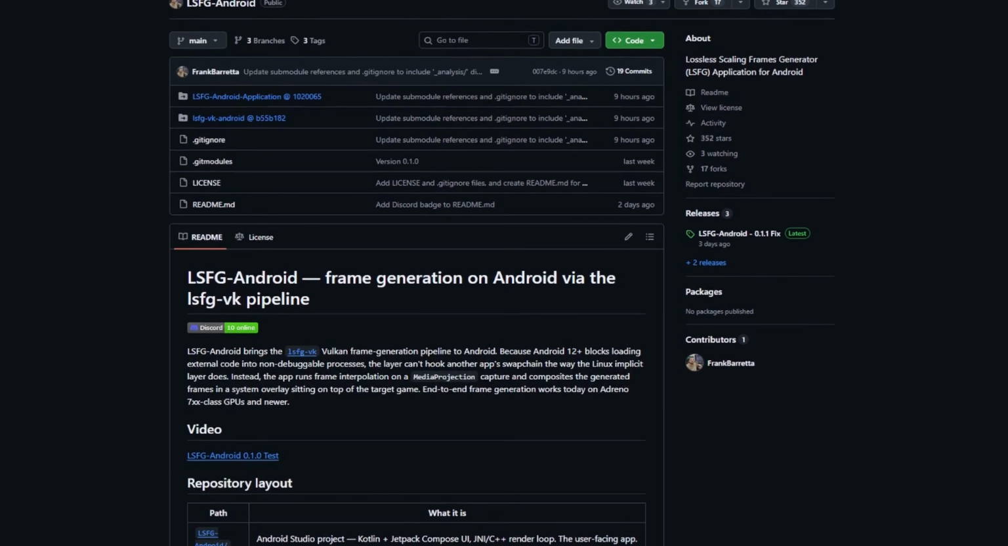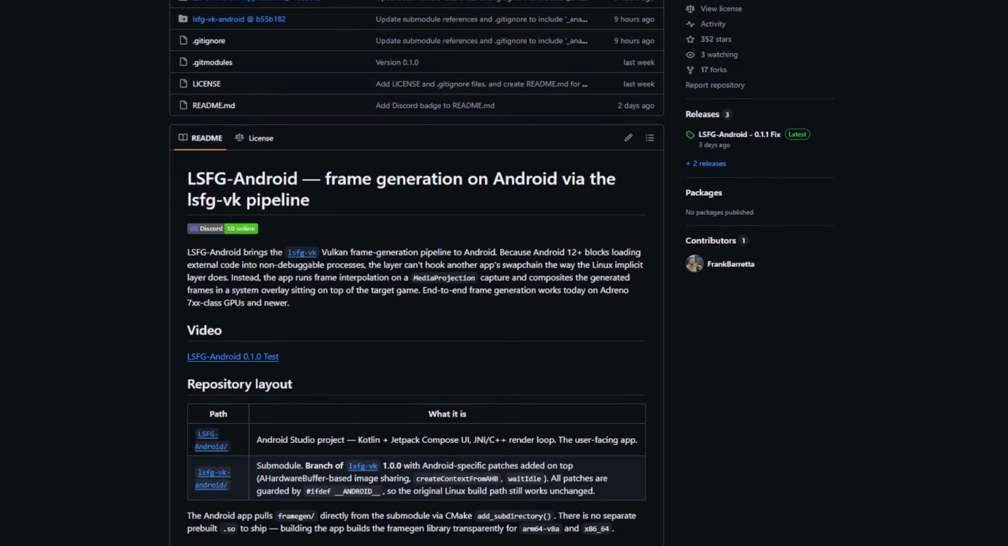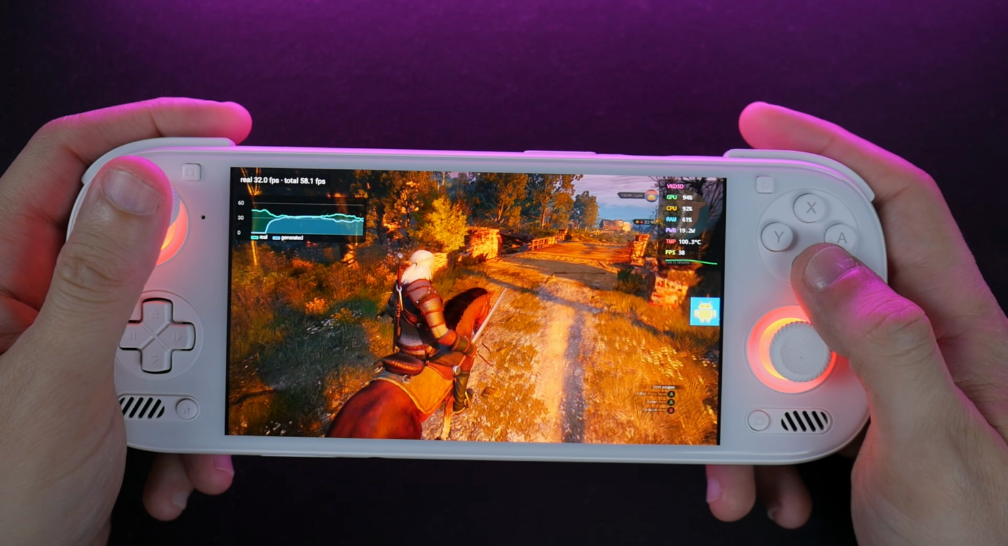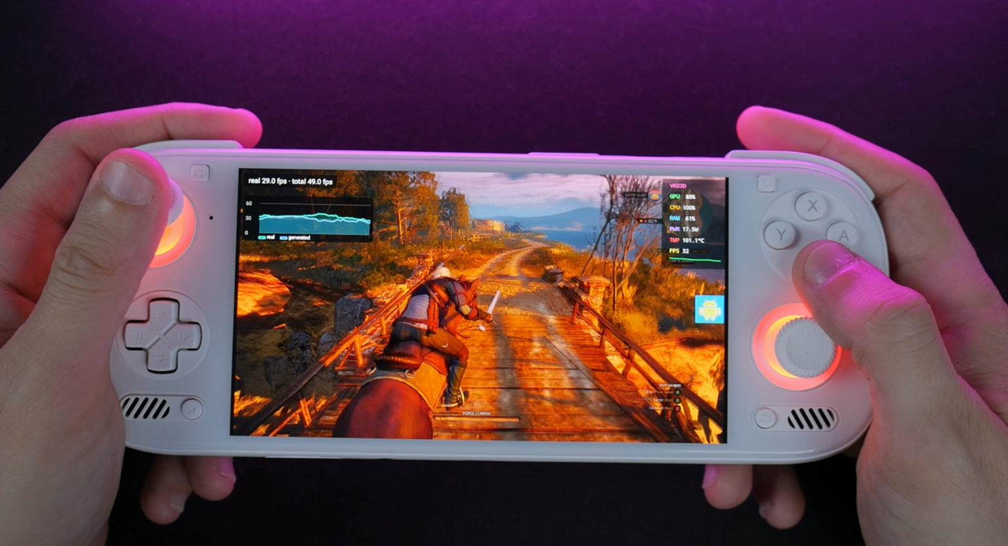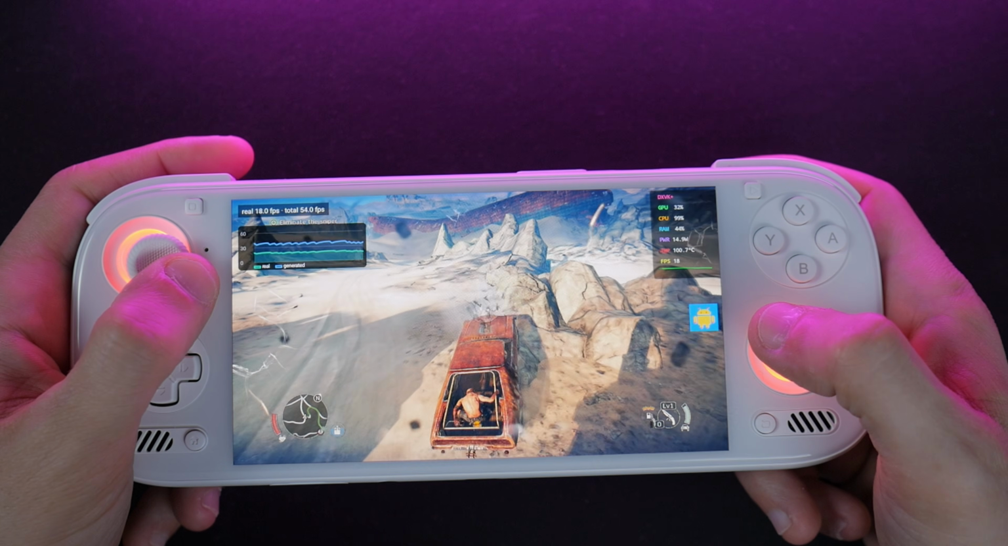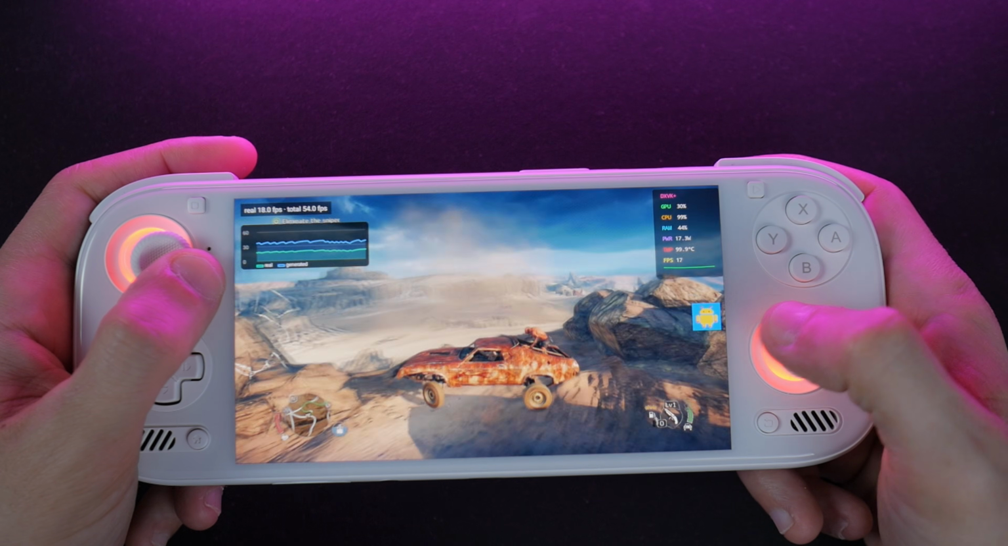Someone ported that to Android. It's called LSFG-Android, it's on GitHub, it's free, and it's very much early stages. I've been testing it on my Odin 3 in both Game Hub and Game Native, and I want to walk you through what it actually does, how it works, and what you can realistically expect from it right now.